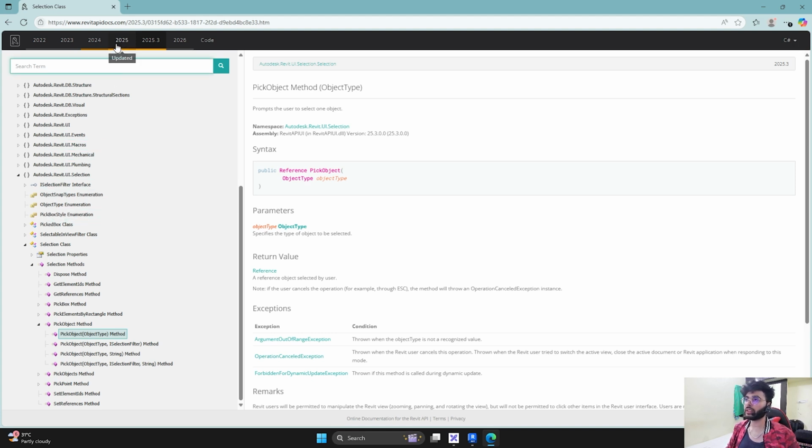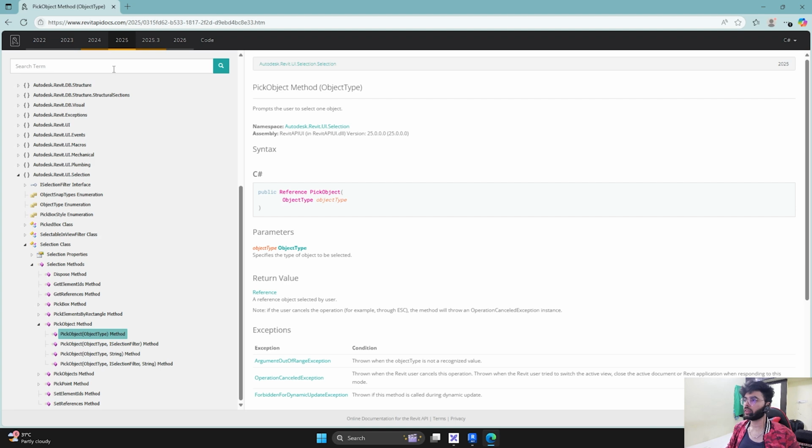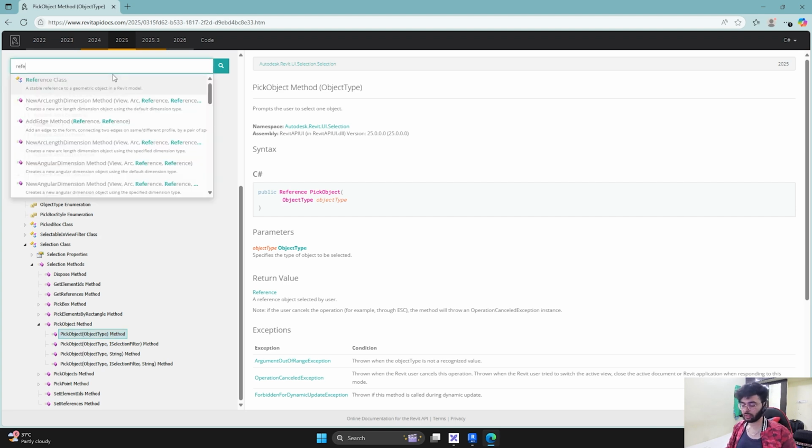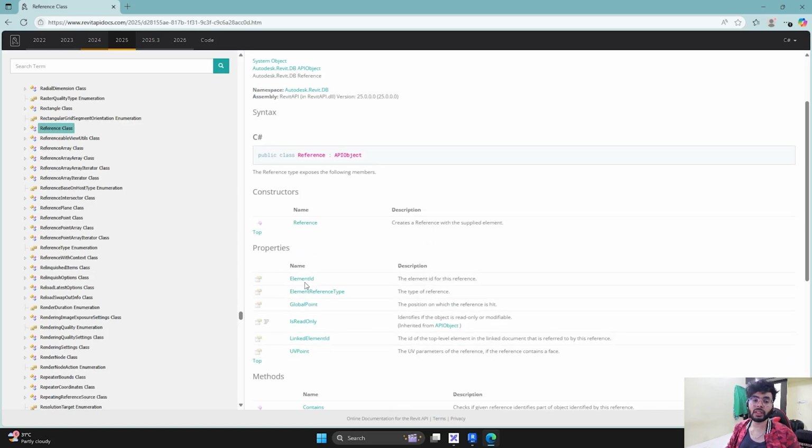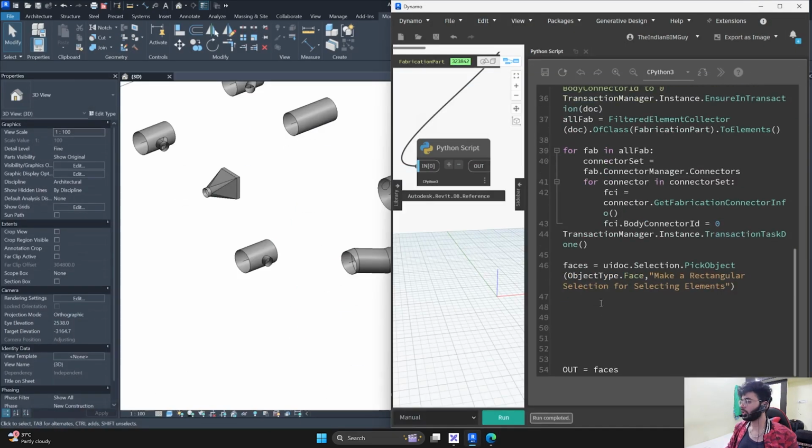So now there's a separate class called reference class, because this is the return type of it. So I'll say reference class. Now reference class has some properties. It will give me the actual element ID of the reference that is coming to me, right? So I'll say I want this element ID. If you see, I got this face. On the top of it I say dot element ID and I hit run.